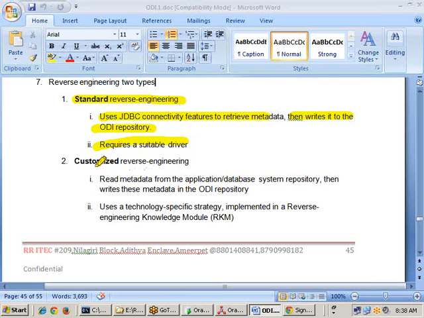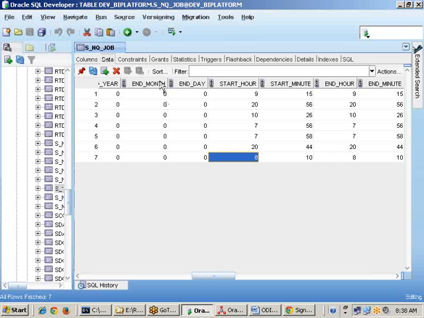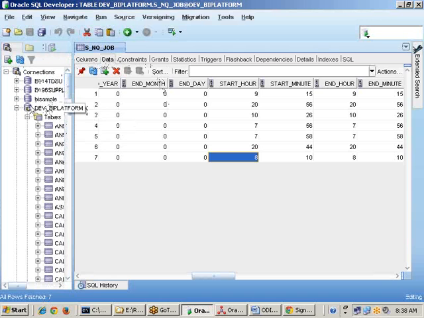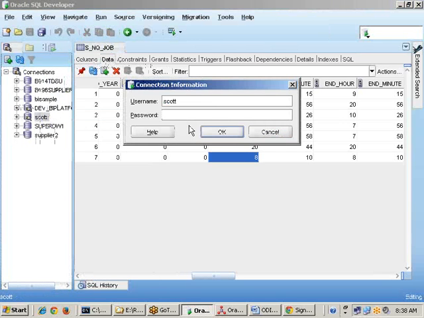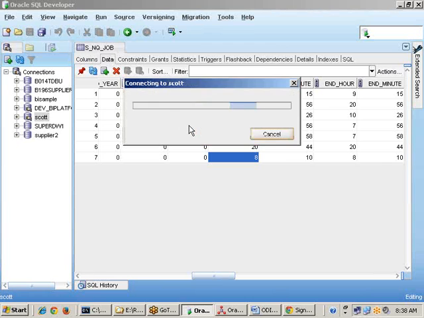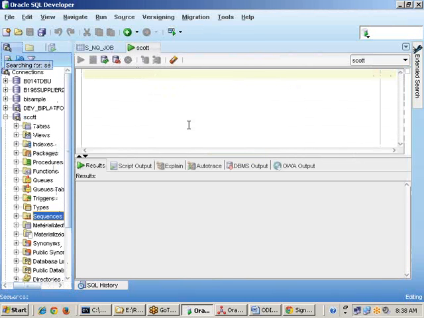Okay. Next one available is called customized reverse engineering. It reads metadata from the application or database system repository, then writes this metadata in the ODI repository. System repository means, let us say I am trying to run one query here. Let us say Scott, connect it, then Tiger, select star from TAB.